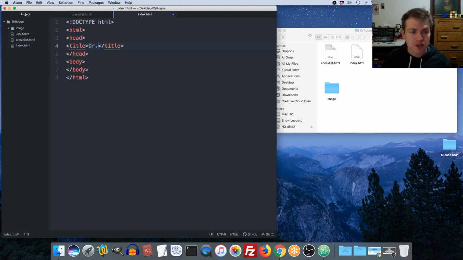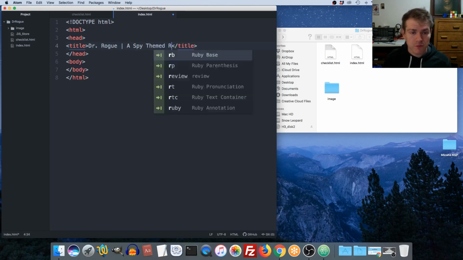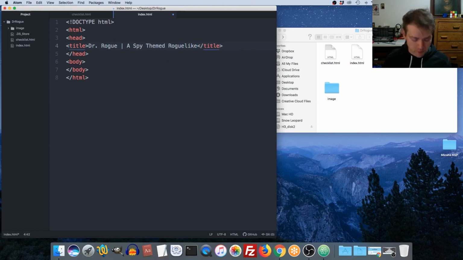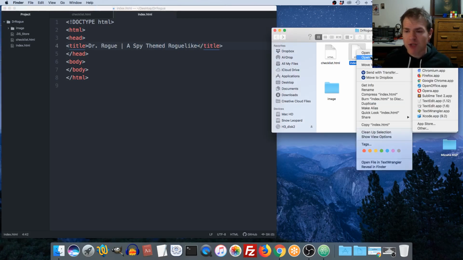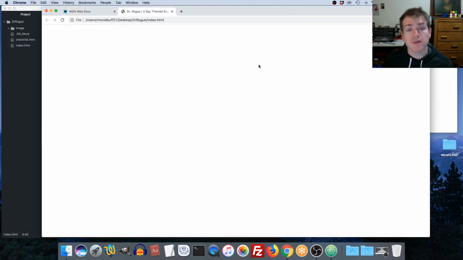Let's get the title in place. Dr. Rogue. Pipe character. A spy thing. Cool. Save. I'm just going to open this in our browser. You'll probably want to use Chrome or Firefox just because those are the most, I think, well, the best. My personal opinion, but yeah. Cool. Don't want to alienate anybody who wants to use Opera. You 5 people in the world. I'm kidding. Don't hate. So yeah, there's our title.